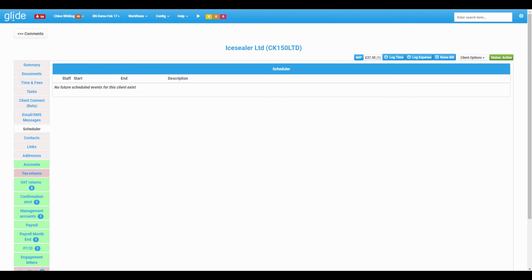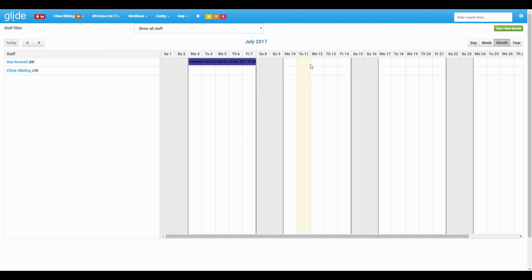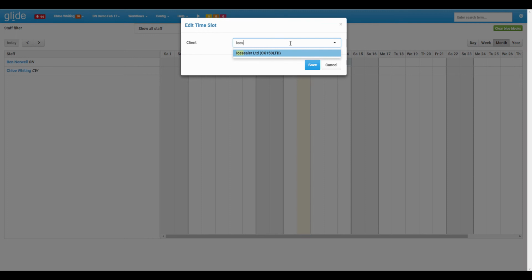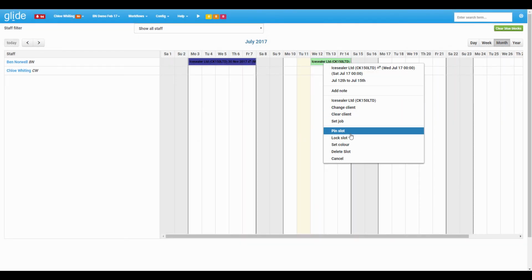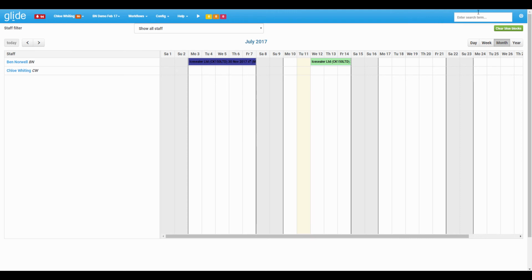future. Let me go and make a second booking on scheduler for iSealer, and this time the clue was in the yellow column here, that's today, so let me make a booking just here, and again we'll set this to iSealer, hit save, and then I'm also going to allocate it to the job, which was the account November 17. Okay, let's try again.